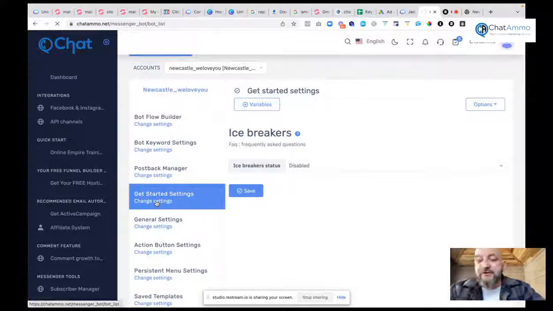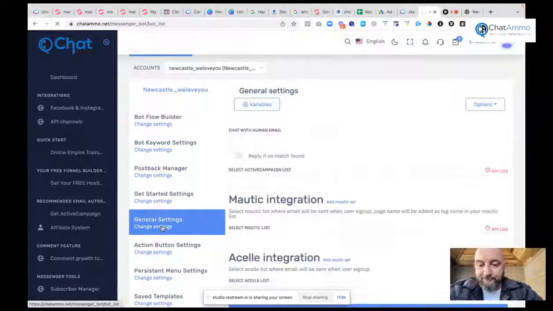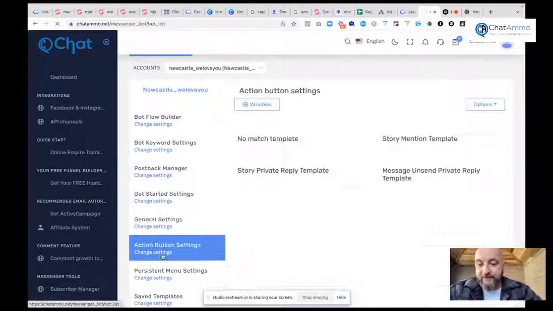Right. So remember, you've also got icebreakers as well. So your icebreakers, this is where you'll quite often get asked exactly the same questions over and over again. So what these icebreakers do, this is a way of putting in questions before somebody starts DMing you and getting them all their questions answered straight away. We've got general settings as well. That's where you do integrations for all of your SMS and email autoresponders or SMTP autoresponders.